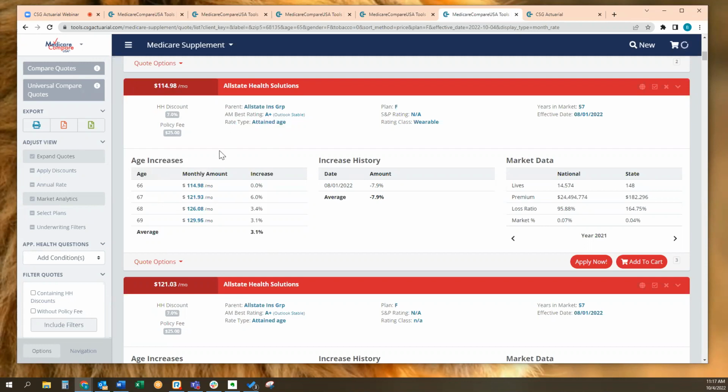But for attained age policies, we'll show you each year the insured gets older, what they're paying in future years. We'll show you their filing increases. So when the company physically goes to the Department of Insurance, files new rates, we'll show you the date they got those approved and the percent change either up or down. And that's plan, state, and company specific. So if I looked at a different company or a different state or a different plan, this very well could be different.